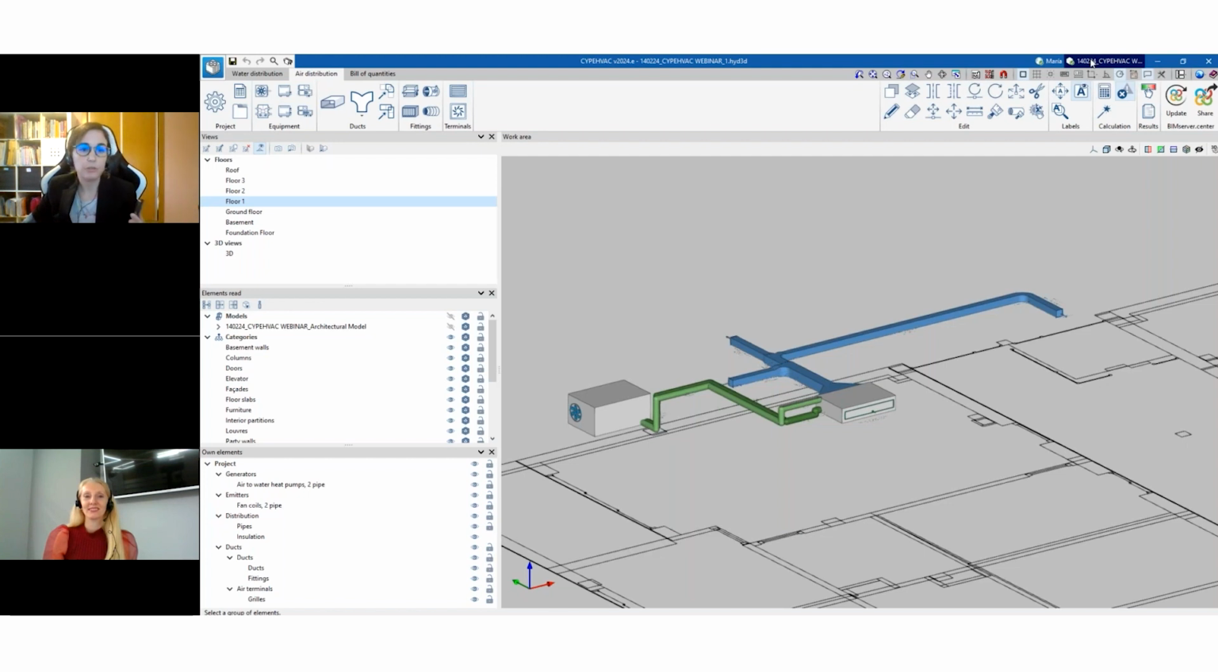I create a new file. I'm sure that most of our viewers today already know all of this, but only if somebody has missed any webinar, I'm repeating, just in case. I have this file connected to one project in particular, so I'm able to import the architectural model in this case.